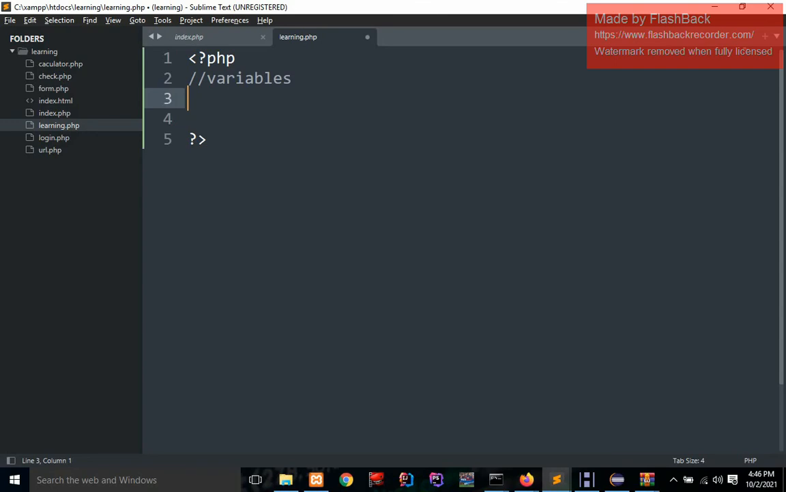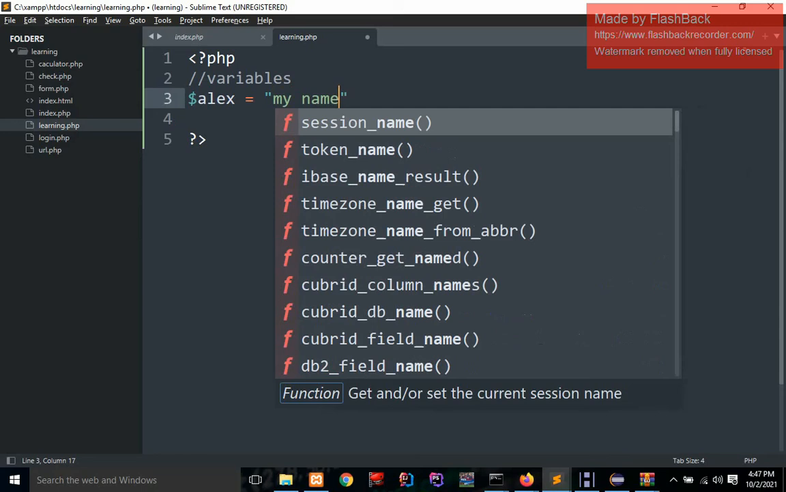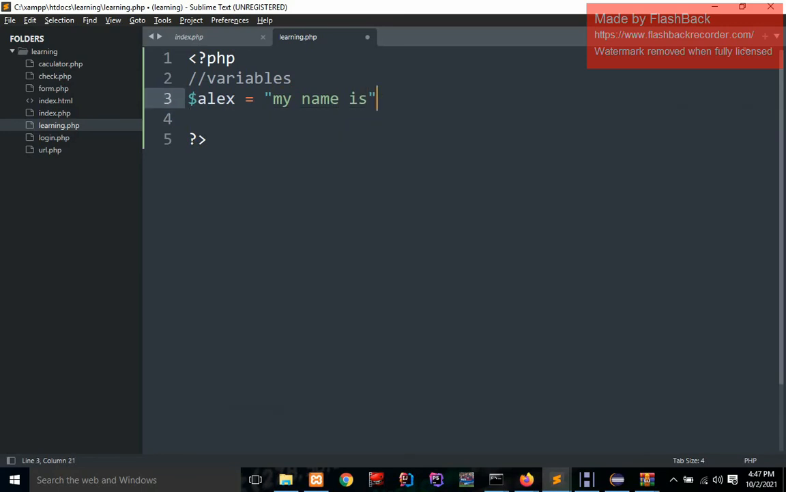Let's say I want to create a variable. Creating a variable in PHP starts with the dollar sign, then the name of the variable you want to call. Let's say Alex, because my name is Alex. So Alex is equal to 5. Or you can say Alex is equal to my name is. Don't forget to close the tag after every opening of the tag.